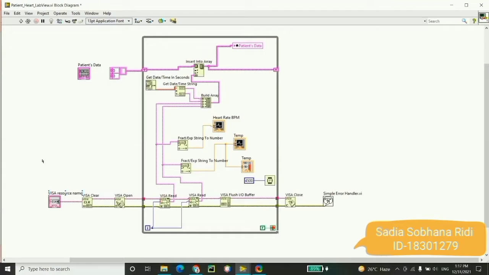Here we see the VISA port. It will get data from the Proteus COM port. Then it will be read by these two VISA reads here. Since we are fetching two data from our Proteus, we need to use two VISA reads here.